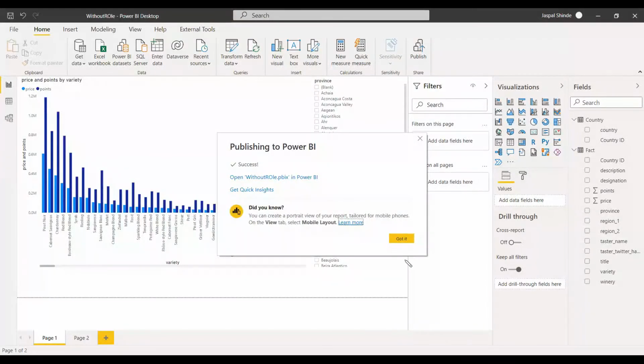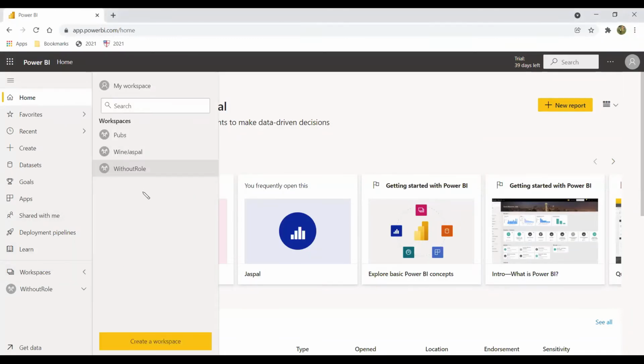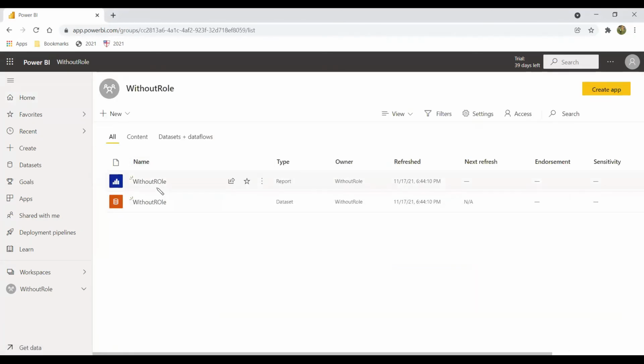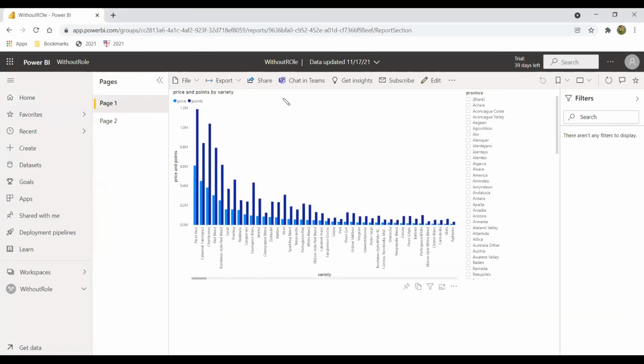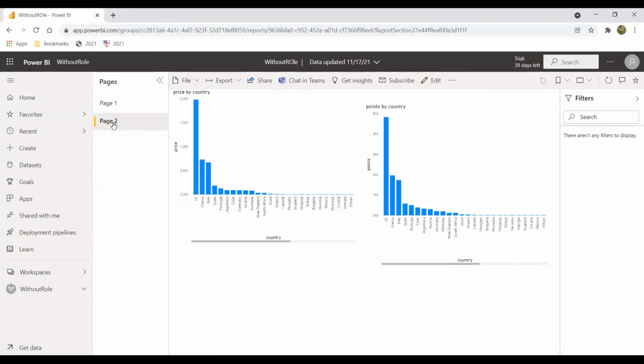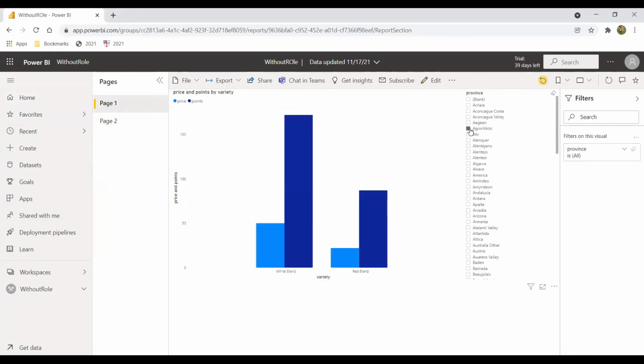So now it got published in the service. We will go and check how it is published. Now this is the service which we have published. We will go and check whether it got published properly. Yeah, without role. And this is the report. Whatever we have done there has been reflected here also.